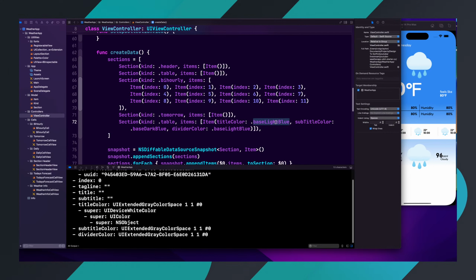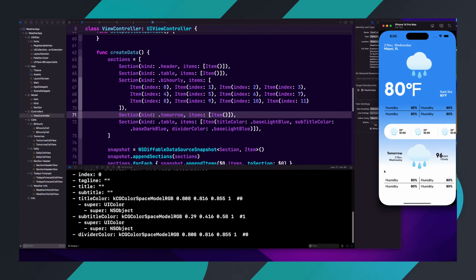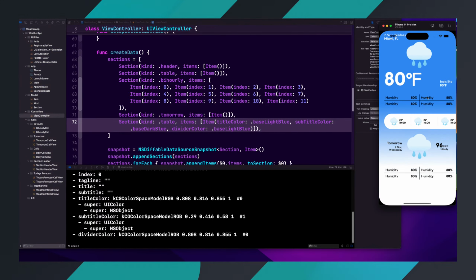And here we're going to set the color to base light blue is going to be the title. The subtitle is going to be a dark blue, and the divider is going to be a light blue. The top one is going to default to the black, which is what the design is anyways. So we don't have to add any colors to that one. So I'm going to run it again. And now you can see it's still black. Why is it black?